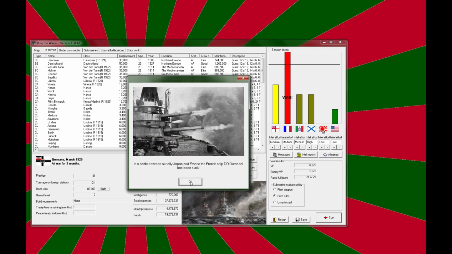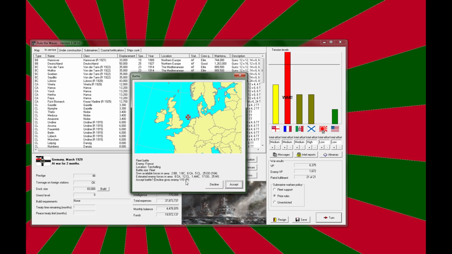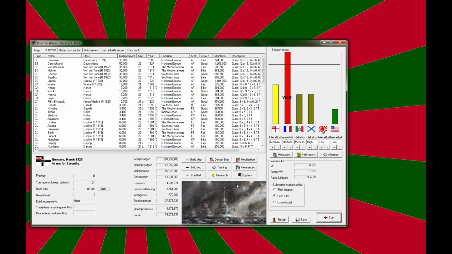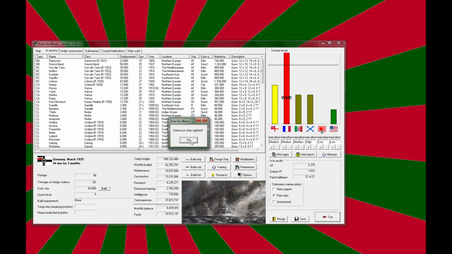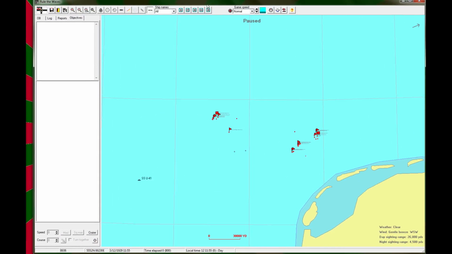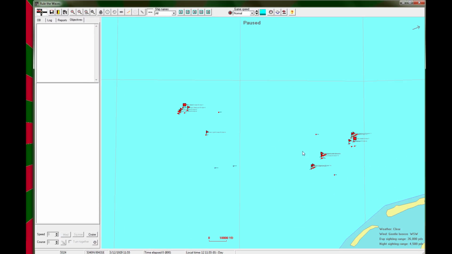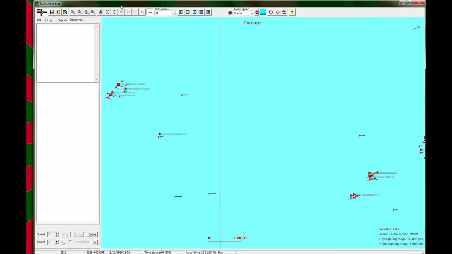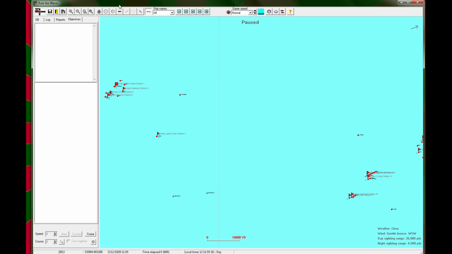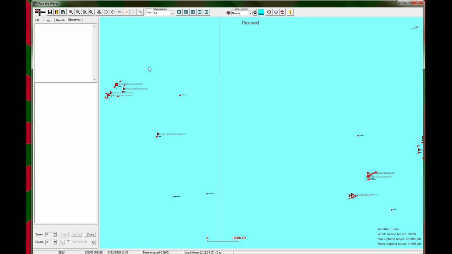Oh hey, a French destroyer got sunk by the Japanese. Oh yeah, let's go. I love beating up heavy cruisers. If this is indeed heavy cruisers, we'll be fighting. If it's not, that could be something more drastic, or a bigger problem.